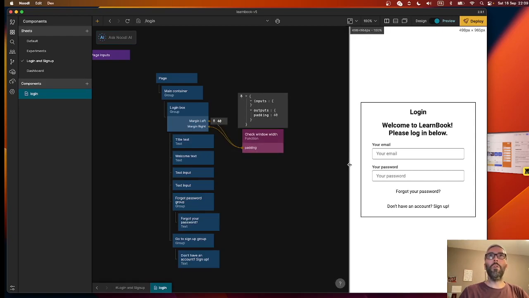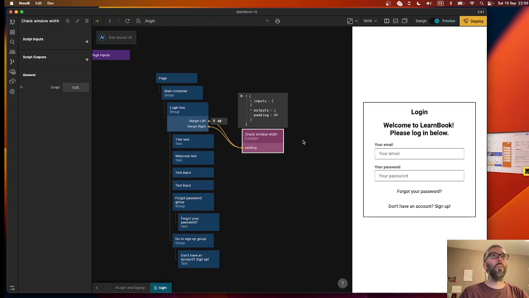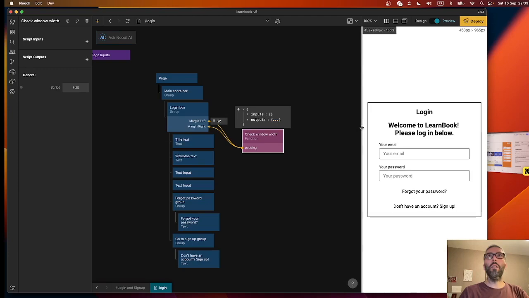So we're going to reduce it down, and now it's less than 500. Is it going to work? No, it's not. And why not? Probably because it already ran, and it only runs once. Why would it run again? Nothing has changed, so yeah, it runs again, and it's less than 500, but it still looks like it's 40 pixels padding. Why is that?